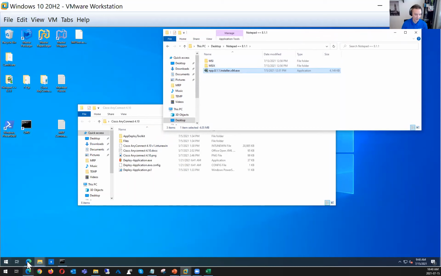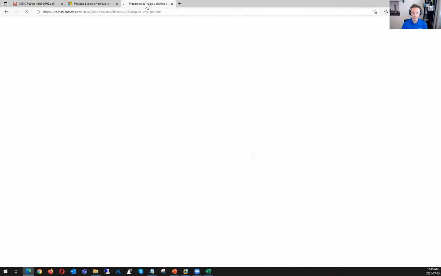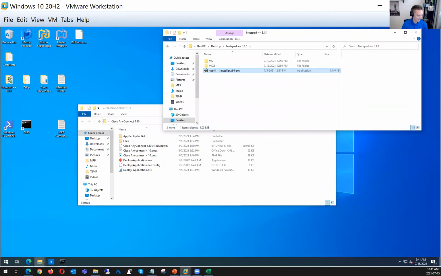And yeah, I think in the Q&A section Toms was referring a lot to these Microsoft sites as well, where you can find information about the PSF tool, the Package Support Framework tool, as well as what you need to know before you start building and packaging applications as MSIX.